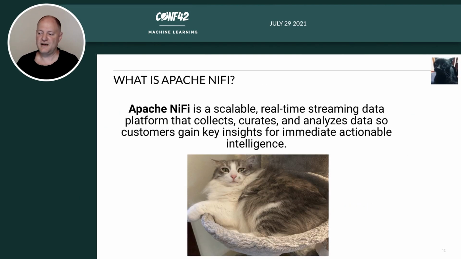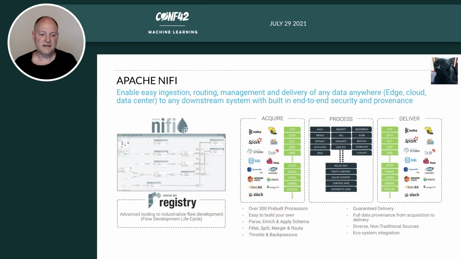I touched on NiFi as a big part of this. Why? Scalable, real-time streaming platform. You can collect, curate, use it as a universal gateway. I can run my analytics there. I can run my machine learning models there. Does a lot of things. It does it very easily.